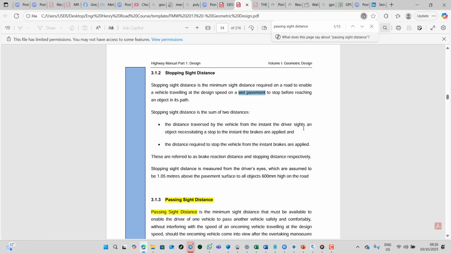The distance traversed by the vehicle from the instant the driver sights an object necessitating a stop to the instant the brakes are applied, plus the distance required to stop the vehicle from the instant brakes are applied. You can see the stopping sight distance is measured from the driver's eye, which is assumed to be 1.05 meters above the pavement surface, to objects 600 mm high on the road. So these are very key pieces of information.